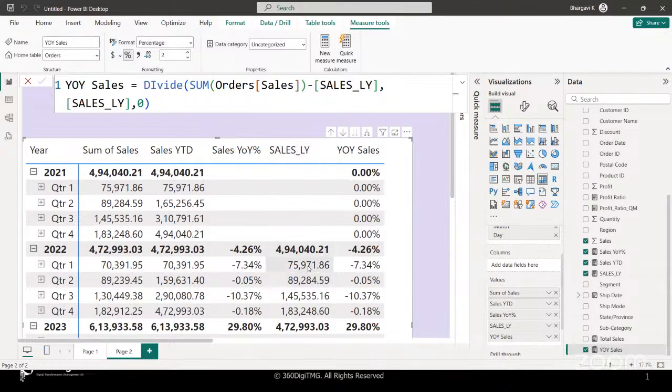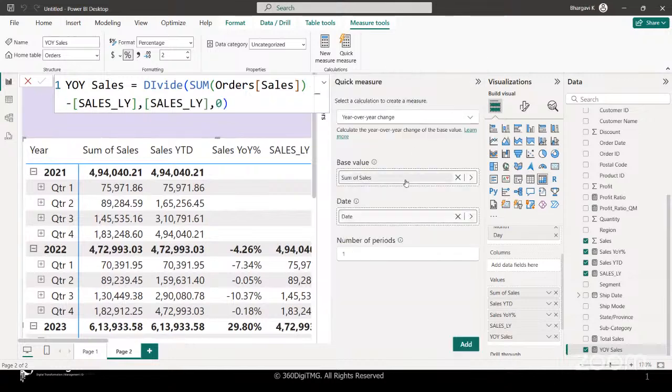Okay. So I did it in 2 steps. First, I showed you what is last year sales. Then I am obtaining the year-over-year sales. But using quick measure, we didn't have to go through all this trouble. Directly saying, get me the year-over-year change of sales for one number of periods, like 1 year to the previous year, right? If you specify 2, it will skip 1 year and go back. And we have the answer.